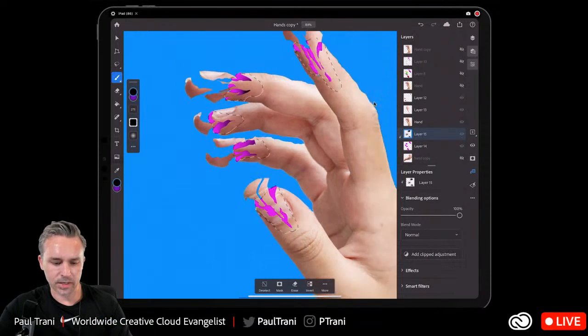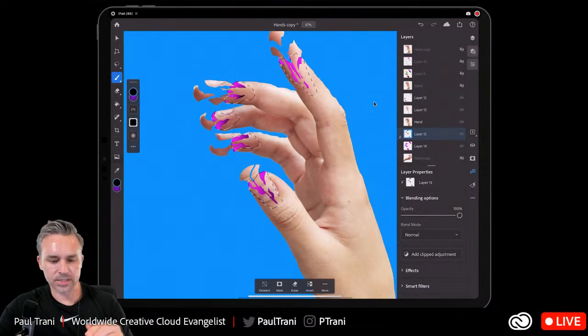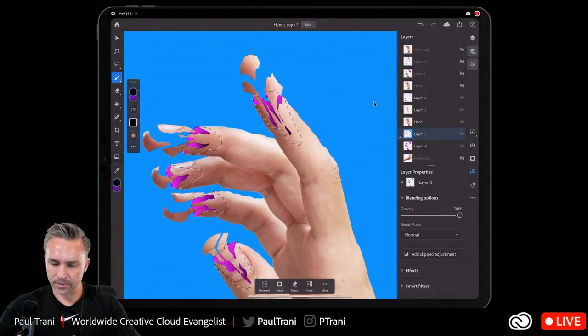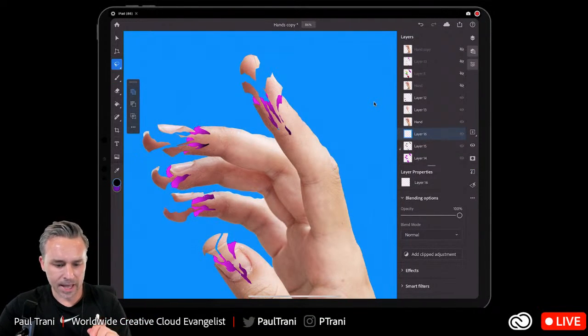Might be a little strong there. I could always fix it later. I can adjust the transparency, but that's what I'm doing. Just adding some depth to this like so, right? That's what we want. Those fingers breaking out. Do some more as well. Deselect. Adding some more depth to these, creating this composite.